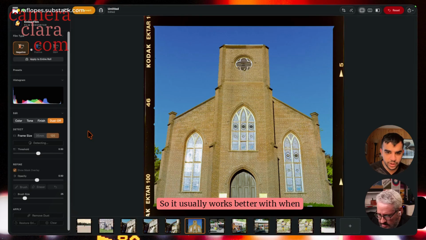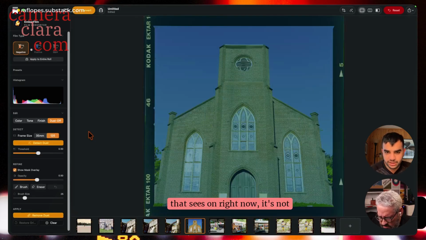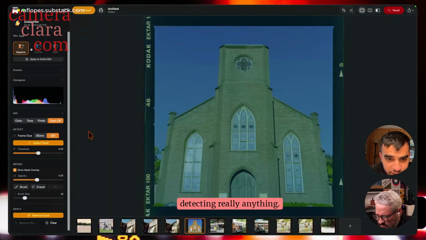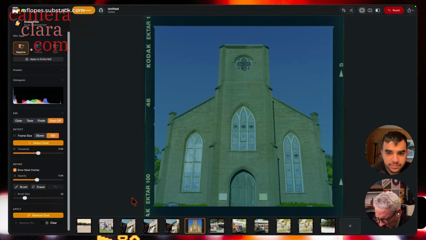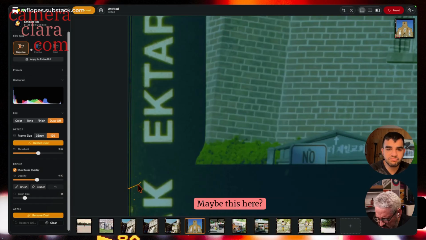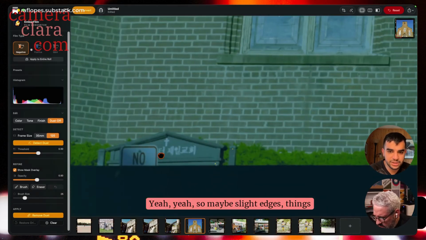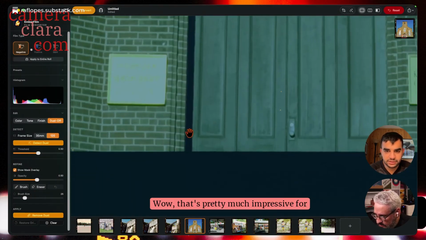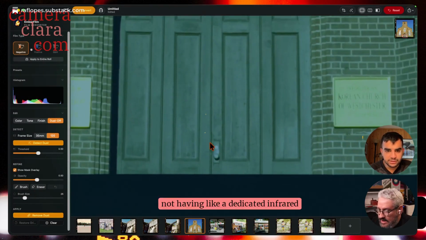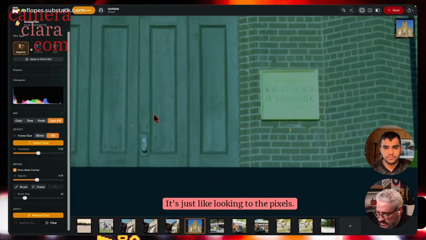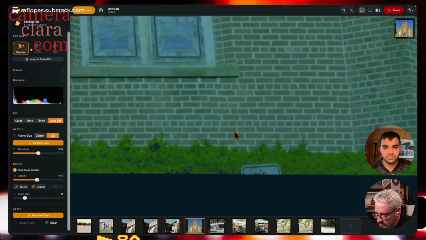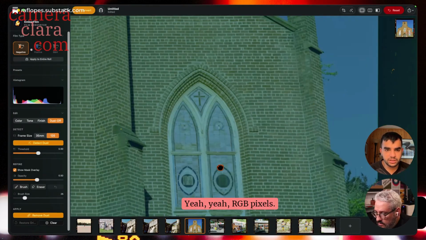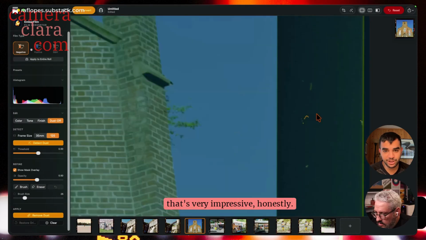It usually works better when actual dust is there to inform the model what it sees. So right now it's not detecting really anything. Maybe this here. So maybe slight edges, here and here. Wow, that's pretty impressive for not having a dedicated infrared channel. It's just looking at the RGB pixels. That's very impressive, honestly.